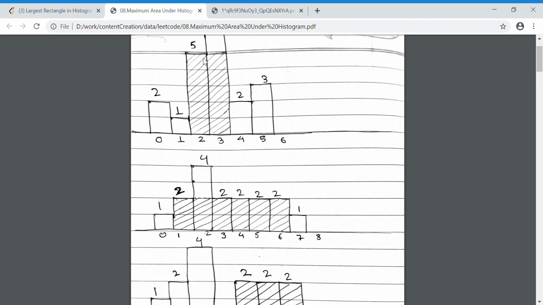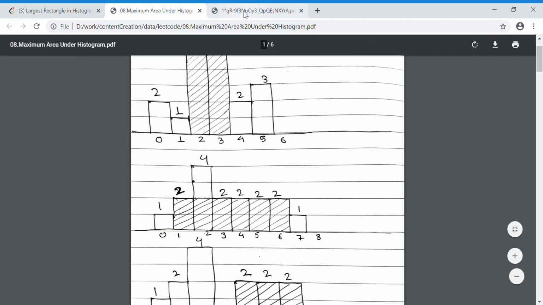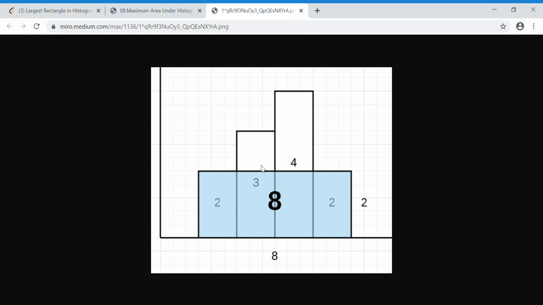Let me show you one more example. I just copied it from Google. So it can be something like this where the maximum area comes from this horizontal rectangle which starts and ends at the starting and end point of the histogram bar.